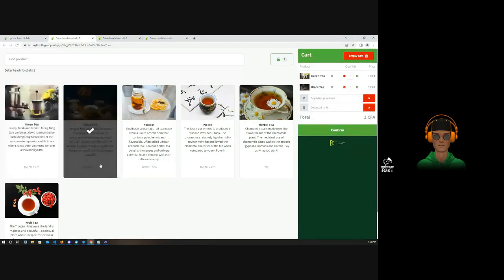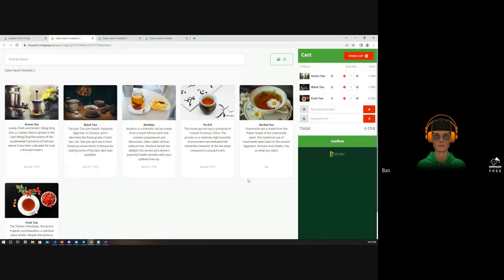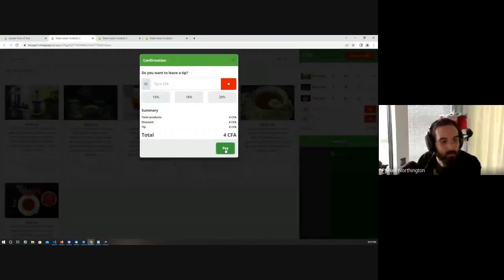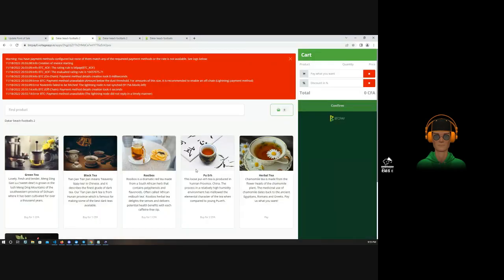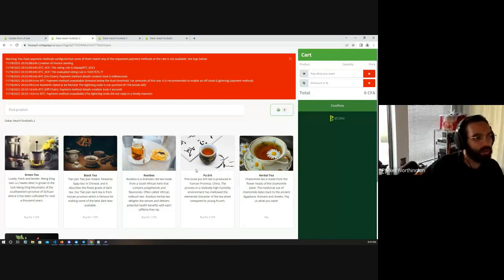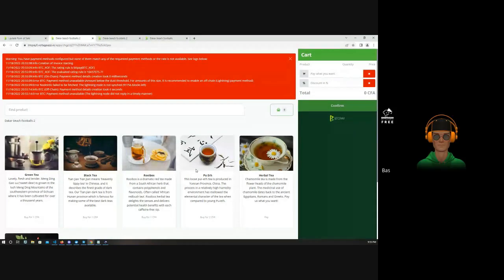We wanted a green tea, a black tea, and a fruit tea. You want it, right, Parker? So let's see if it picks it up this time. It actually should do this. See if I can pay it. Well, no, it doesn't. Huh. Ah, the amount is too low.